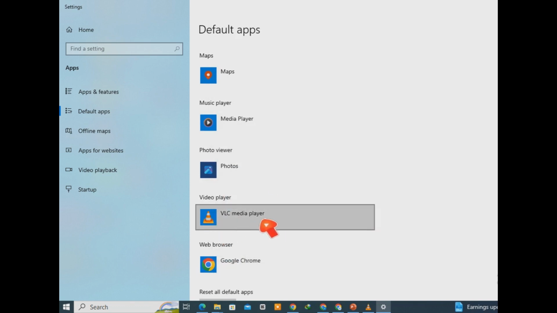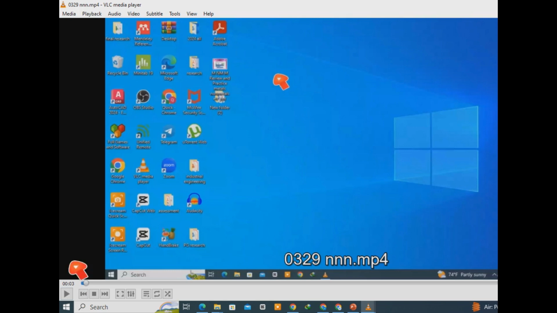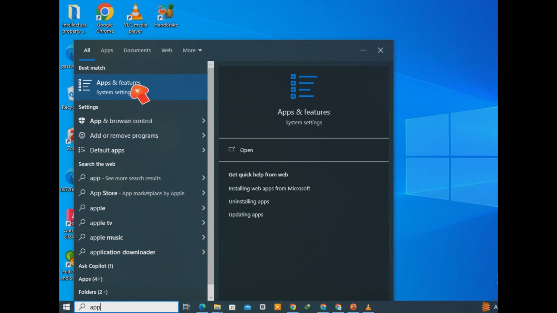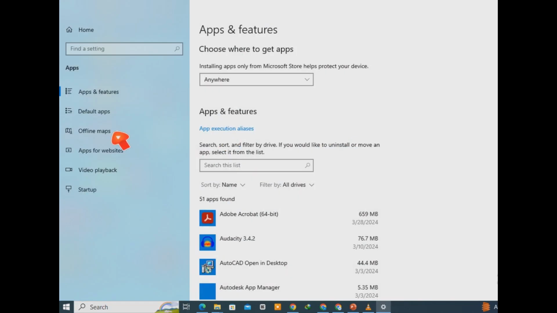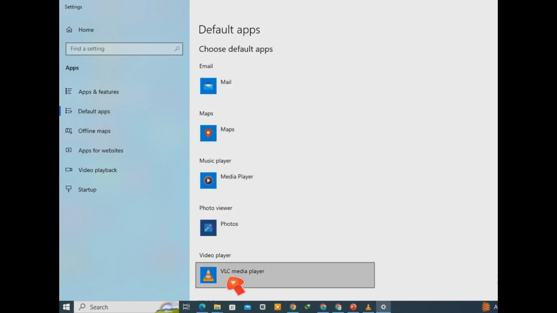So now let's check out desktop. You see when I open it, it is directly open with VLC media player. So you can change by this way as your default media player. So in order to check it, go back again to apps and features, then we'll go to default apps. You see here VLC media player is the default media player.